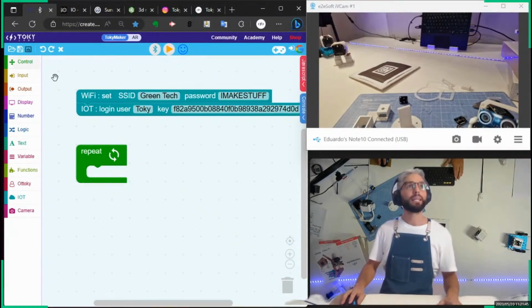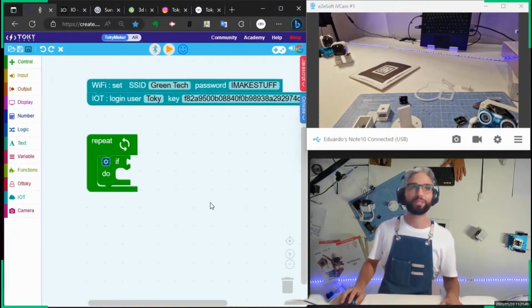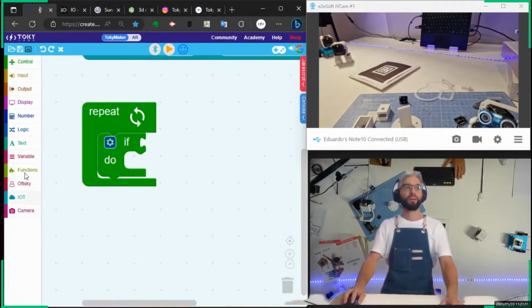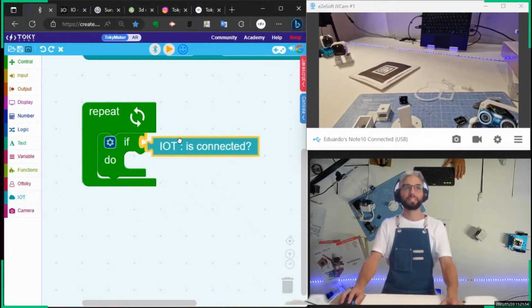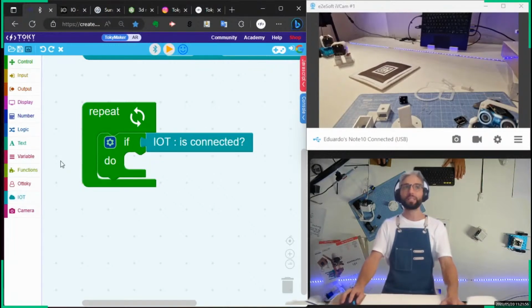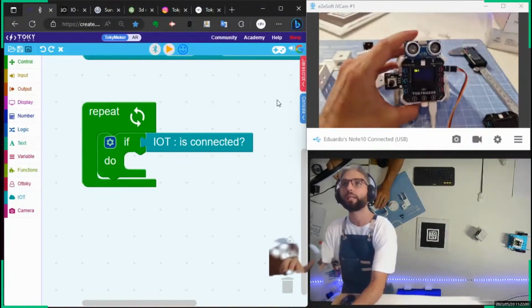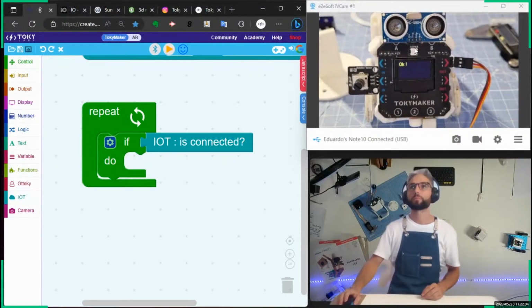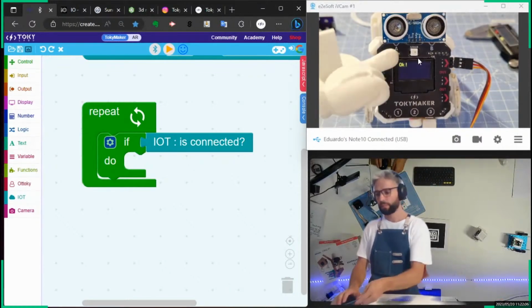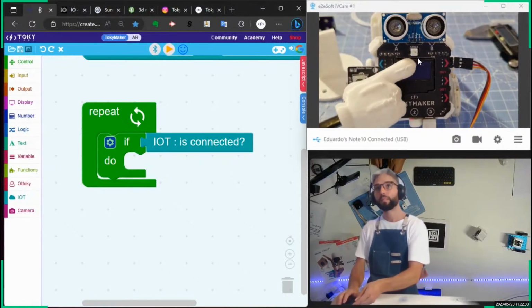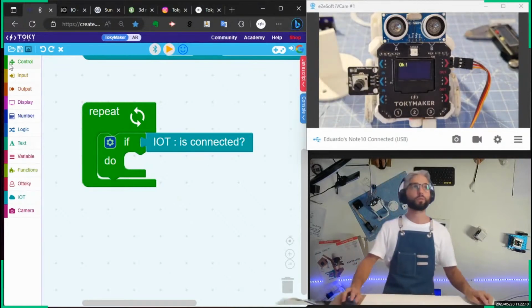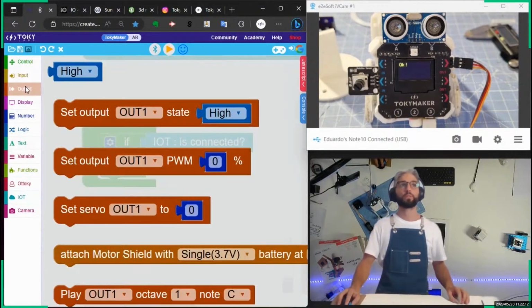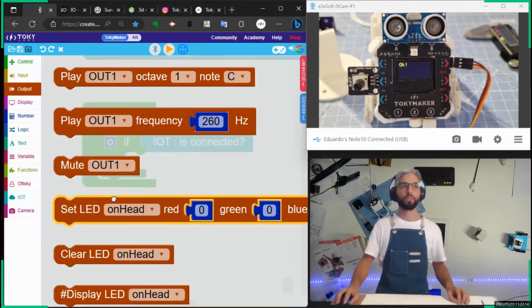All right, then if you already know how this works, you know this if condition already. If IoT is connected, Internet of Things is connected, then I'm going to turn on one LED. The LED is here. Yeah, you see that one? This is an LED. So I'm going to turn it on. It's an output. So I go to outputs, yeah, this one.